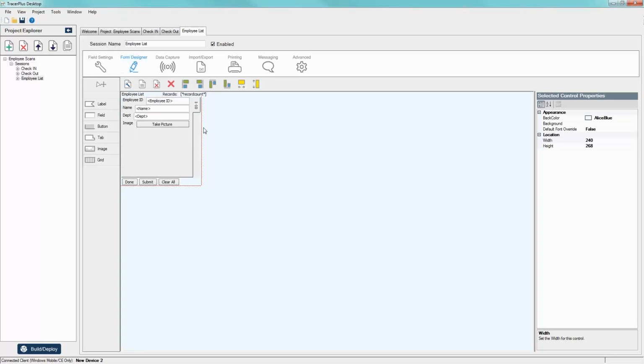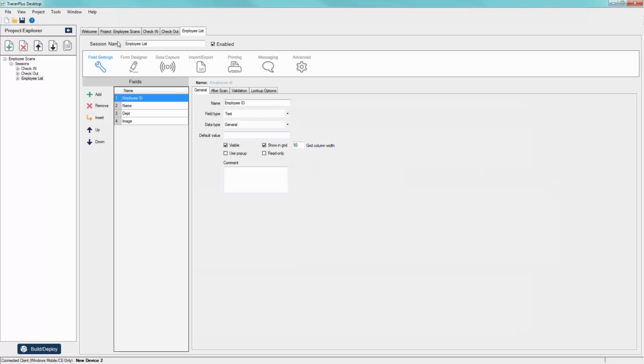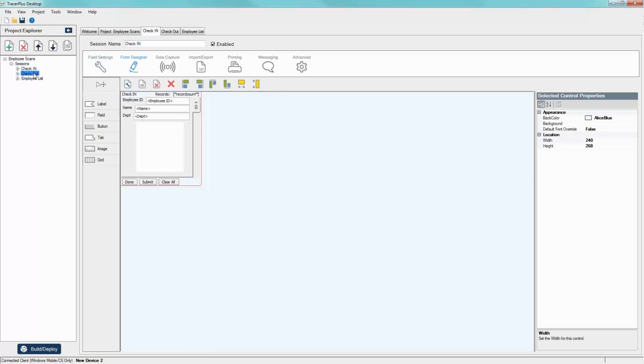Now create a default form. So now we have our 3 sessions here, check-in, check-out, employee list. So now what we want to do is create that same structure in our SQL database.